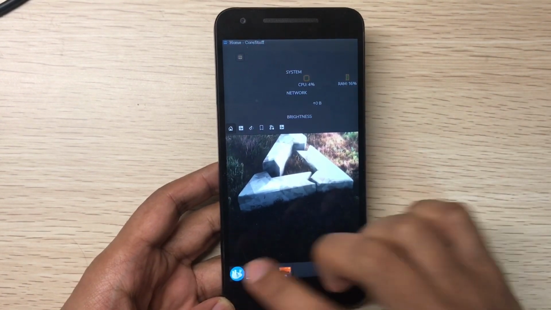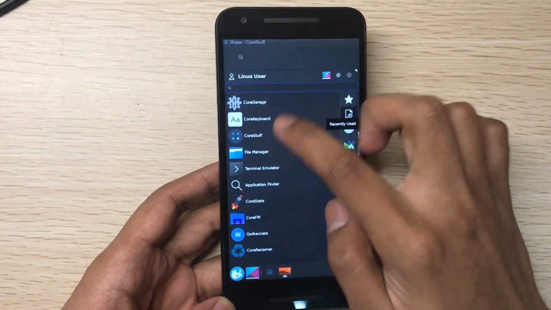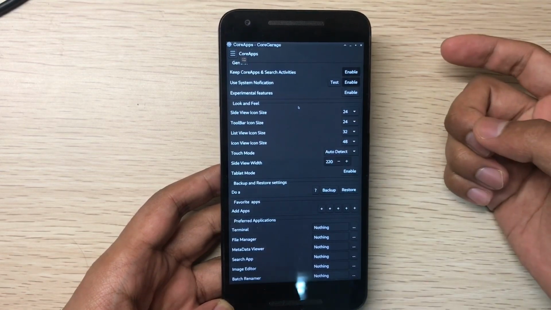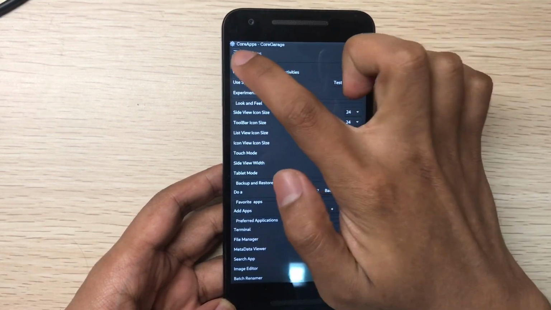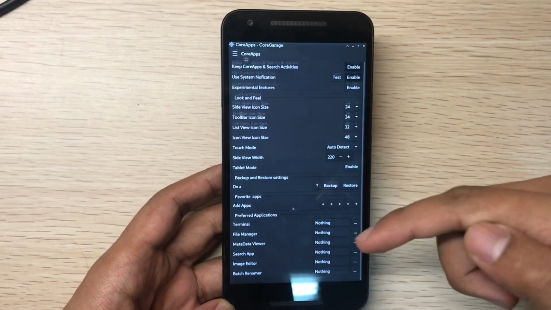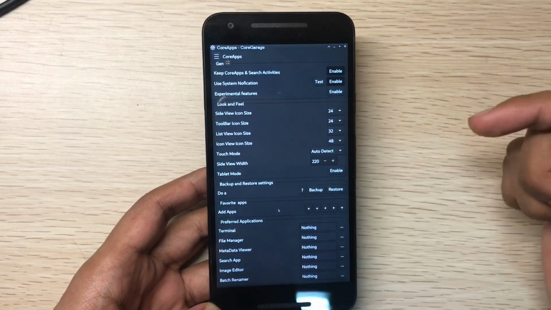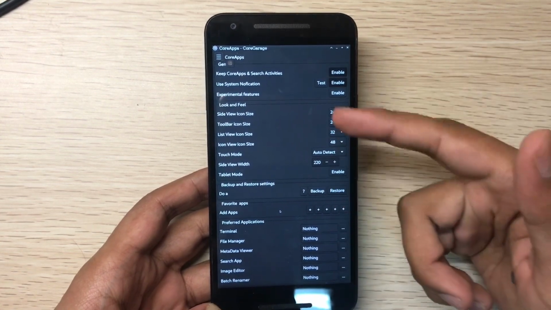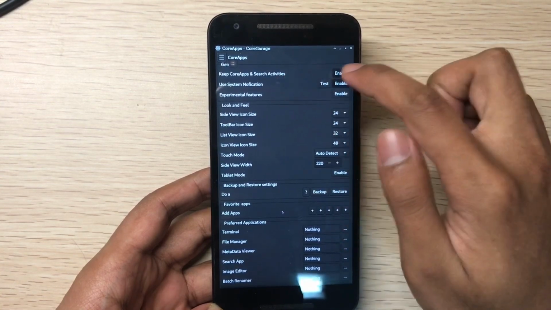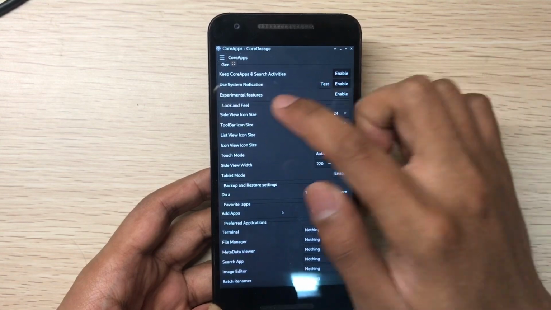So first I will open the CoreGarage. Yeah, so this is CoreGarage. So you look, the icons are smaller, then some settings are not suitable for touch based devices. So I will show you how to set up. So the first settings you should keep it. I think it's a feature of CoreApps.